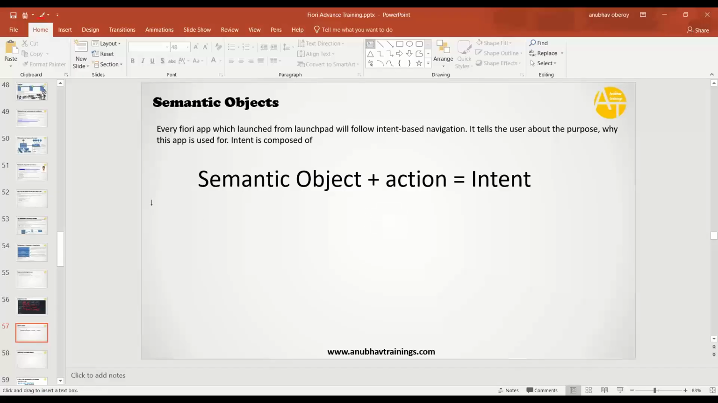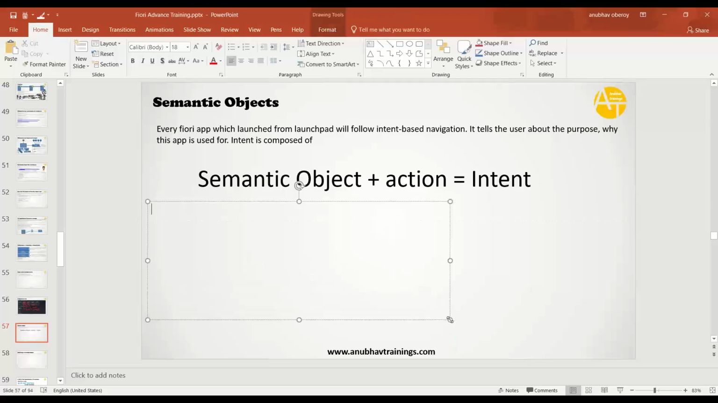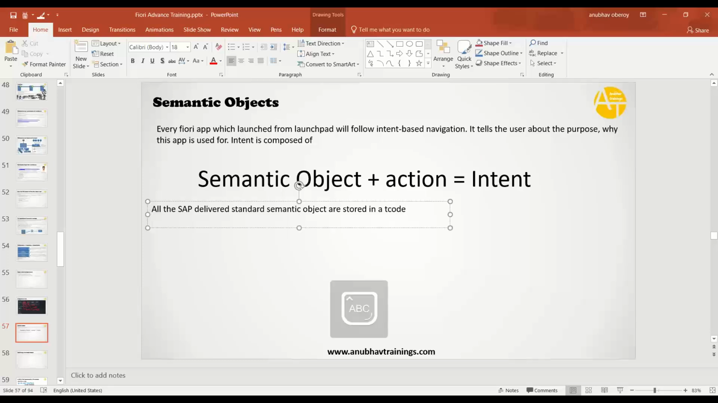And can I create my own semantic object? Yes. All the SAP delivered standard semantic objects are stored in a view, in a T code. We can go and open a T code. It's called /UI2/SEMOBJ_SAP. _SAP means SAP delivered.